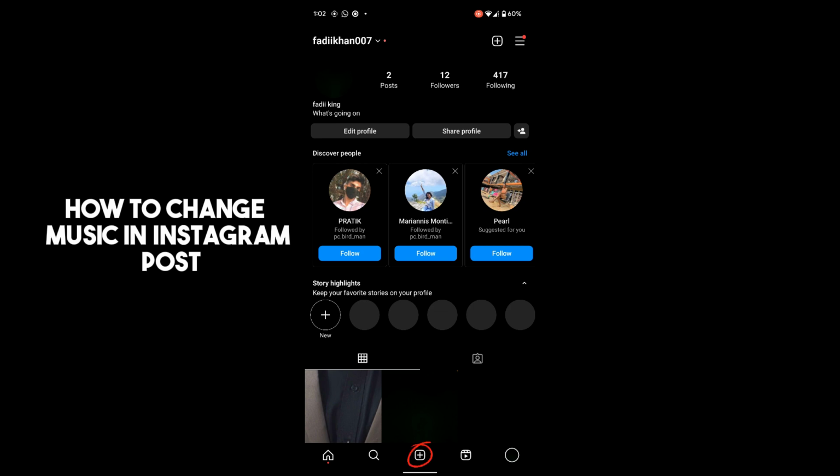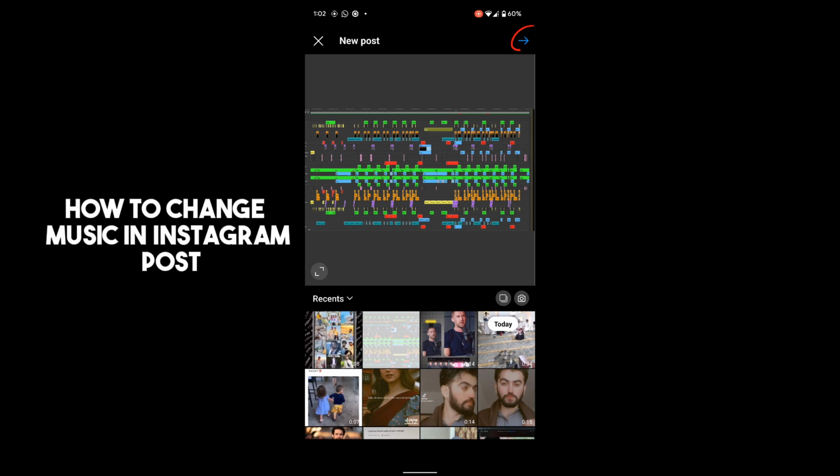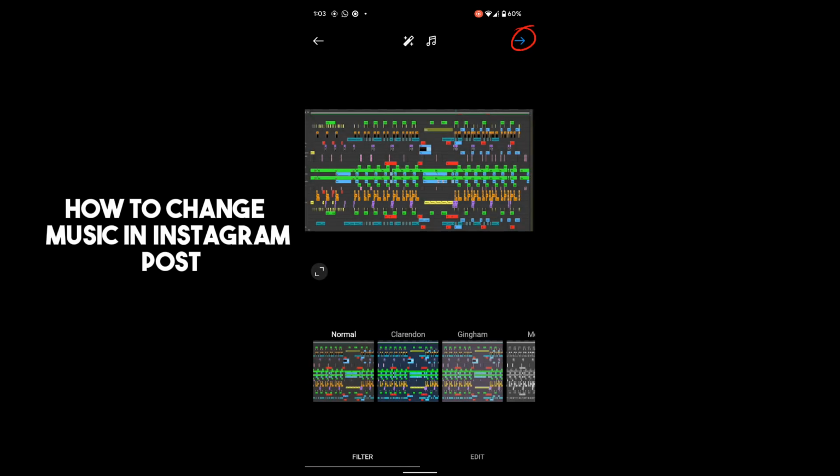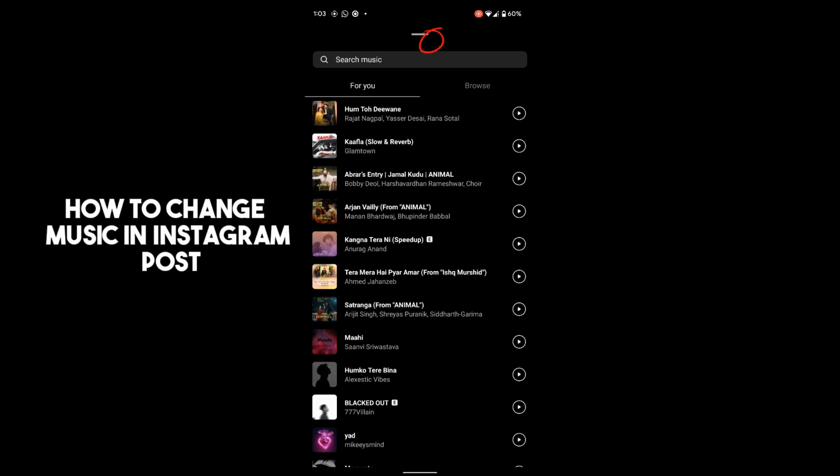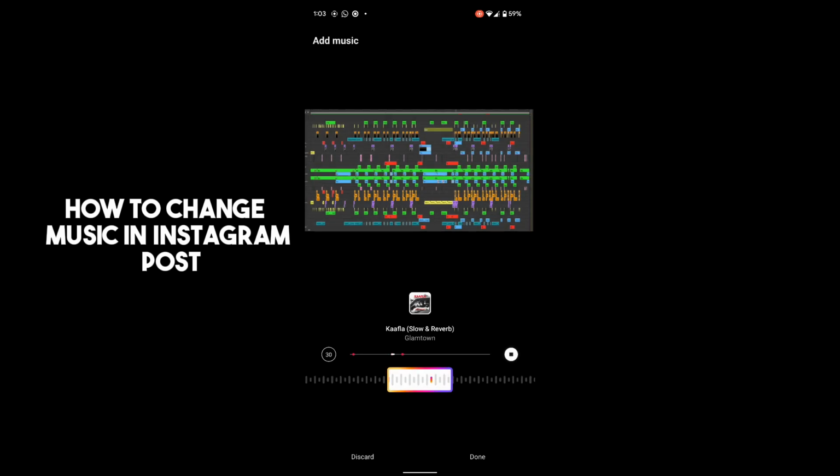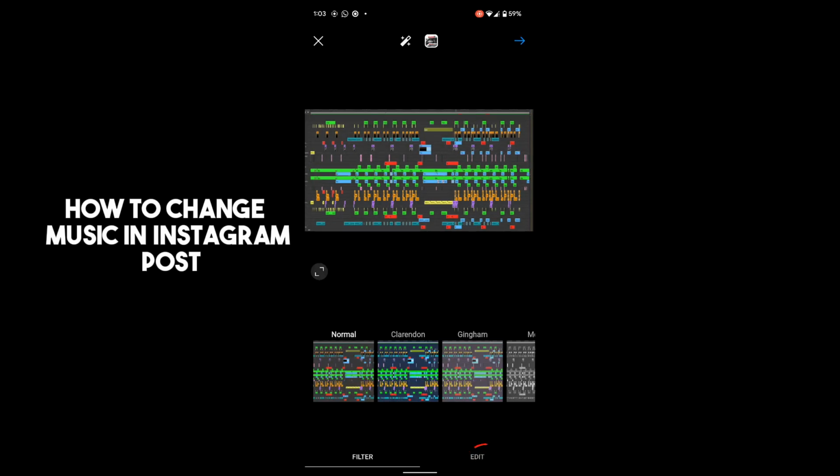post. So you just have to tap on the plus icon and add a post. After adding a post, tap on next. Now you just have to tap on the music option. And here you have to select a music. Let's tap on done.